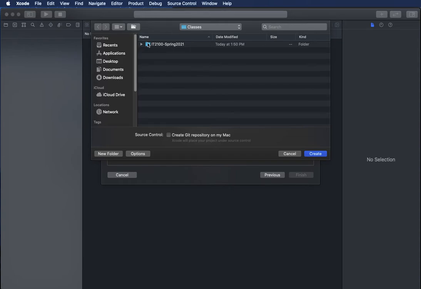So right now I'm in this classes folder. I'm going to jump into that IT 2100 Spring 2021 folder. This is the folder that was created when we did the clone. And notice Xcode is kind of smart about source control. It knows now that we're inside of a Git repository because of that .git file. So now we're not able to actually create a repository as we're creating the project. It knows there's already one in this repository. It knows this is a local GitHub repository. So I'm going to click Create now.